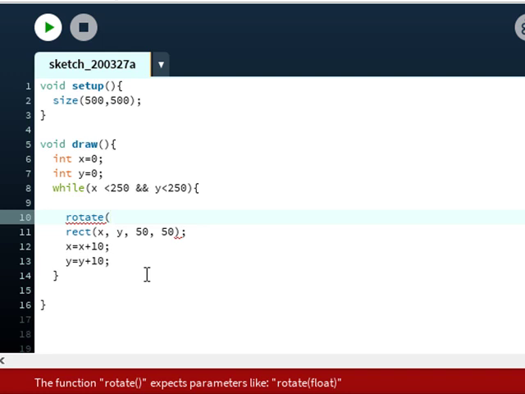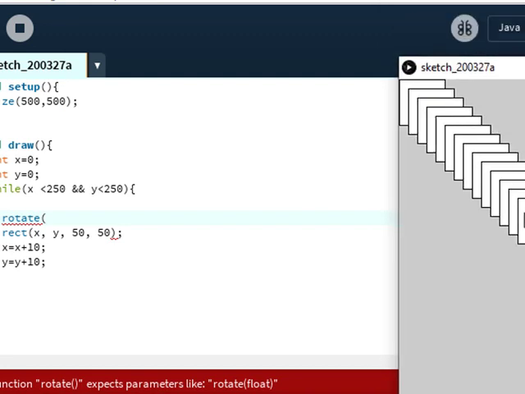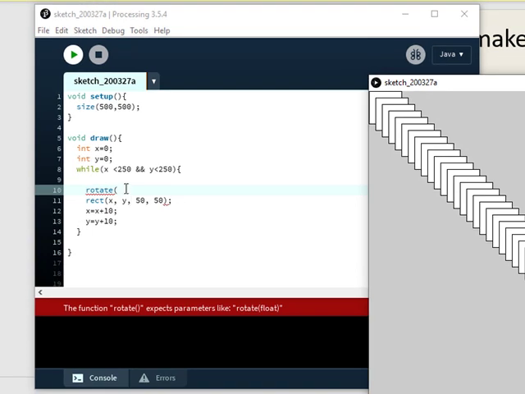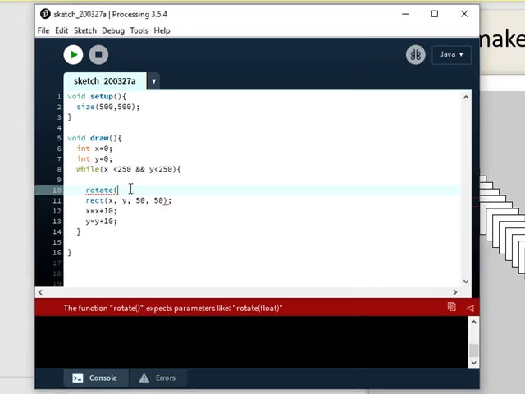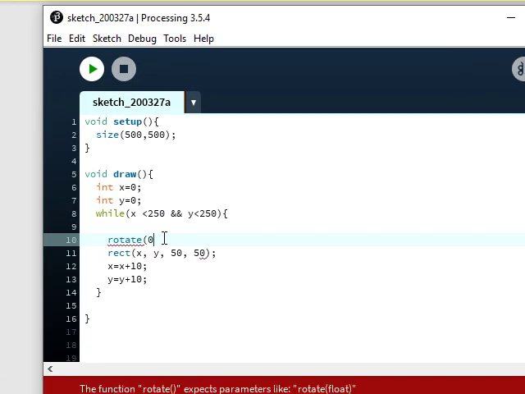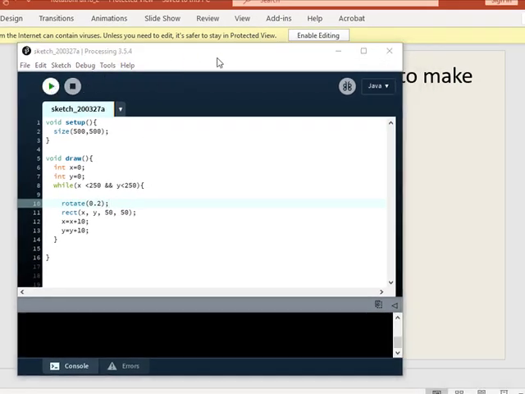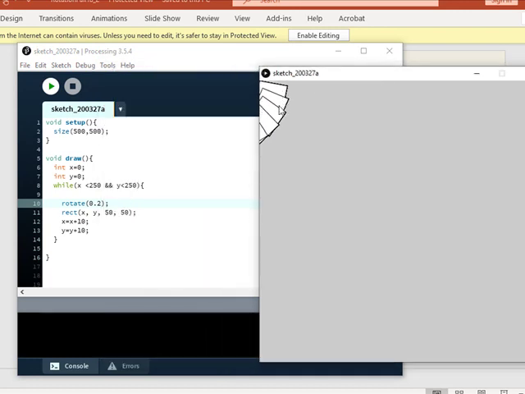And hopefully what you remember is that radians are generally really small numbers, like 0.2, something like that. So I want each one of those rectangles, squares, whatever you want to call them, to turn a tiny bit. So I'm going to put in a really small number here. I'll put in 0.2. I'm going to rotate them. All right, now let's play it again. All right, so they are rotated.